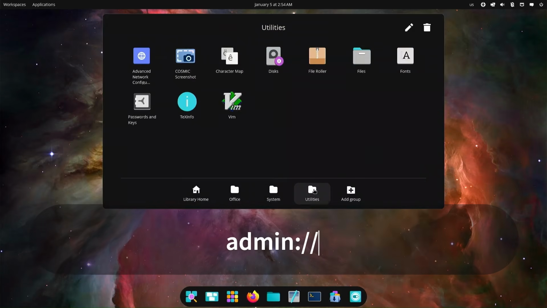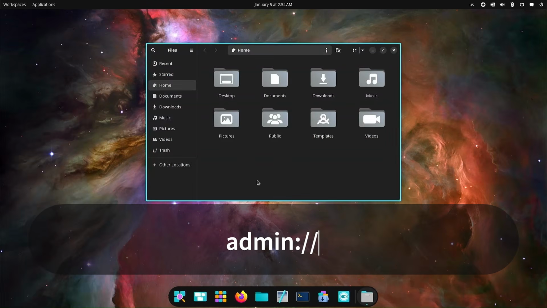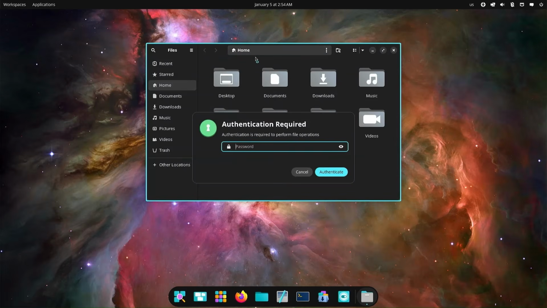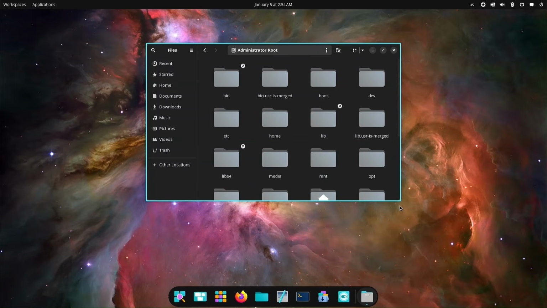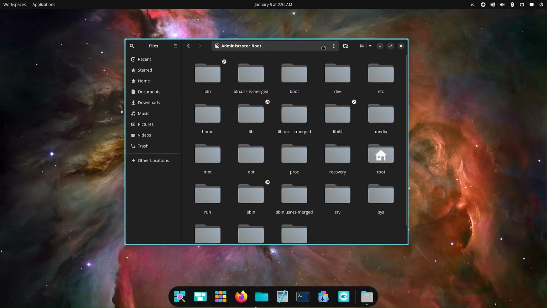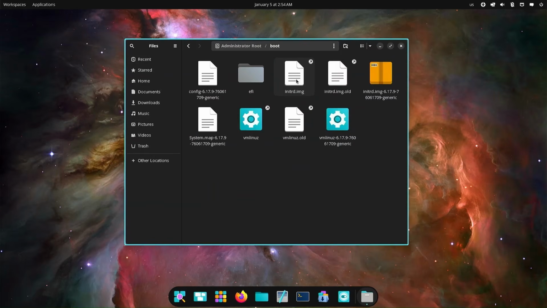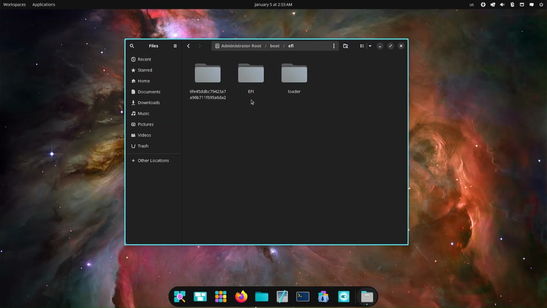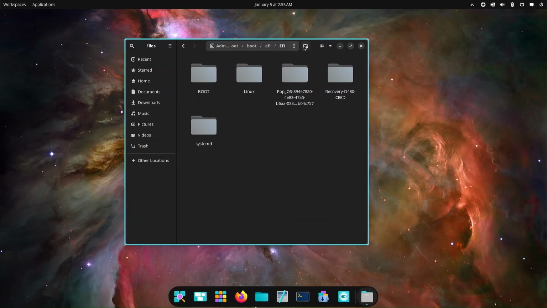To open your EFI as an administrator, in the Files address bar, type admin:// then press Enter. Enter your password and in the next window open the boot folder. Now open the EFI folder and in the next window you will see another EFI folder that you need to open. We have reached the folder where we need to create two new folders.